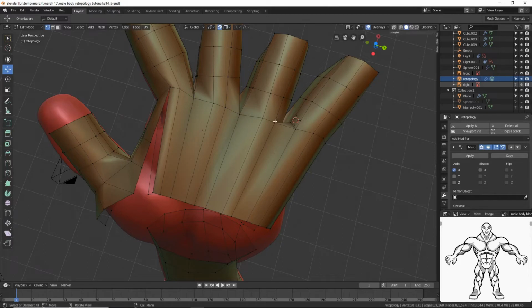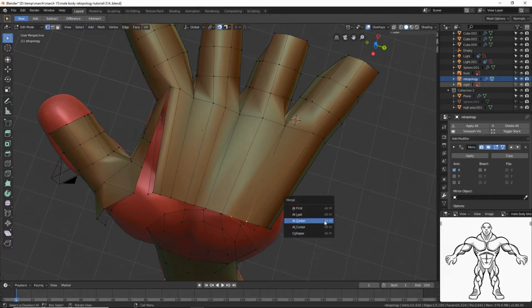Okay, why are we doing this again? To reduce the geometry. I'm going to go to the select tool, hold shift, hold alt, press M. This brings up our merge menu. We're going to select at center. Click here, hold shift, hold alt, press M. This brings up our merge menu. We're going to select at center. I'm going to left click to deselect.